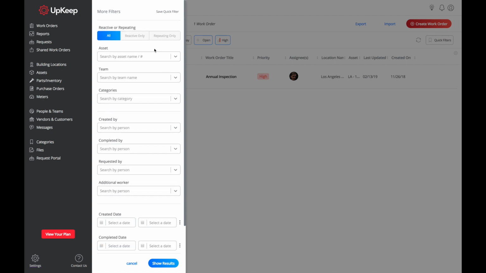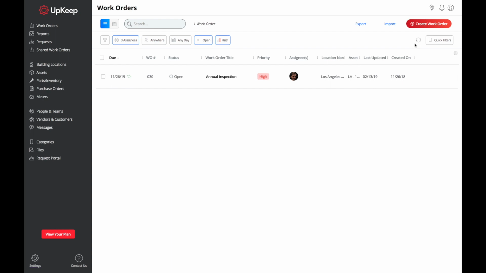In fact, if I end up using a filter pretty frequently, maybe I find myself setting up the same filter over and over again every day, well, what you can do is actually save that filter for later use. So you would click on the Save Quick Filter button right here, and those quick filters are then going to pop up right here in this Quick Filters button. So if you go ahead and click that, you can see a couple of different quick filters that have been created already.